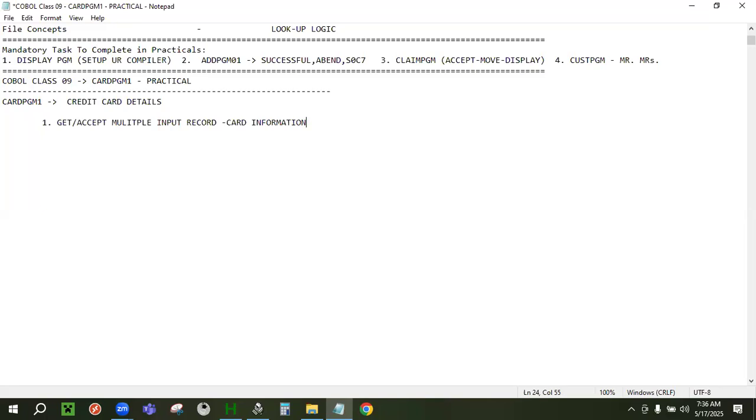Now, once I get the input, as per my process, what I want to do is validate the data here. As per my output, if it is valid, if it's a valid record only, then I need to send it as output to the spool. We'll use the DISPLAY statement and we'll send the data to the spool.